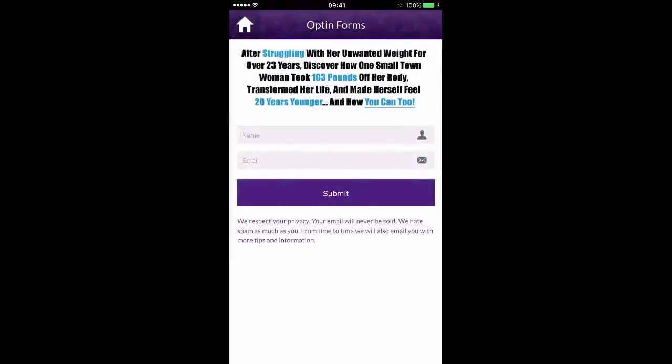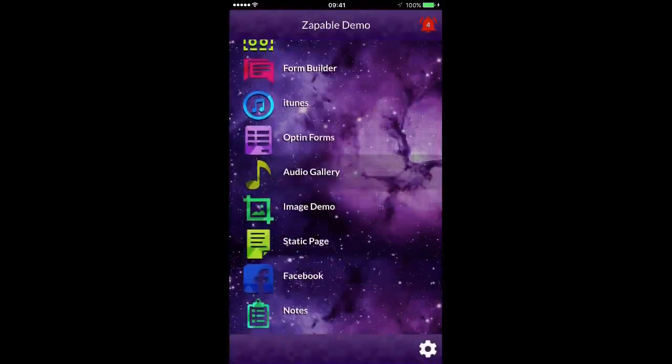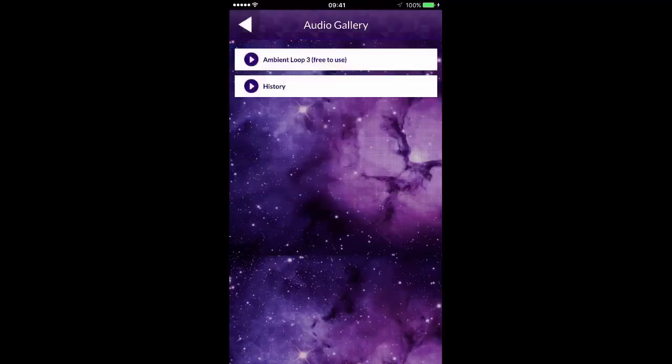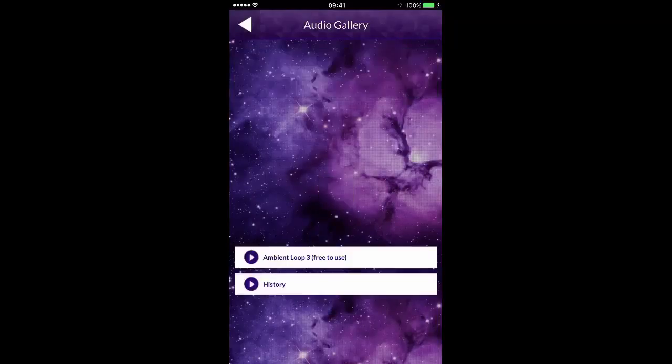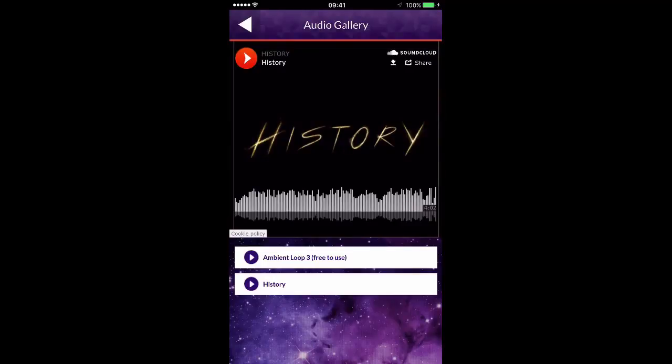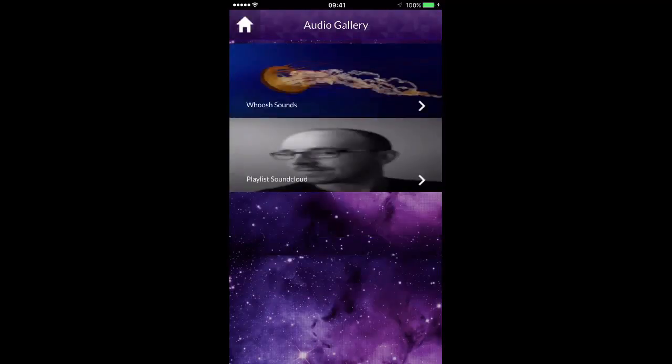Opt-in forms, again, for this example, I just used a headline image. You can have whatever text you want, bullet points, you can add whatever images you want for your opt-in forms. The audio gallery, you can use audio RSS feeds, you can add your own custom audio with your MP3 files or .wav files, or you can hook directly into SoundCloud as well. So I'll just click play and show you the SoundCloud. You can see it integrates directly with SoundCloud, so it's great, and SoundCloud's quite a popular service.